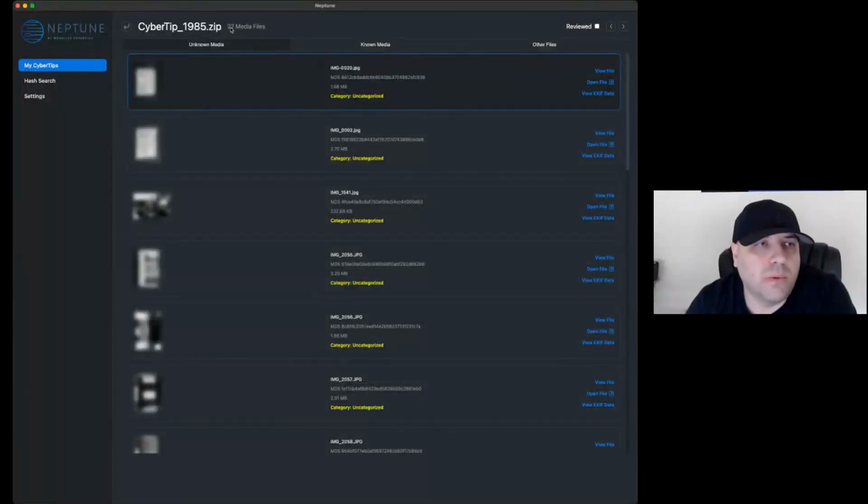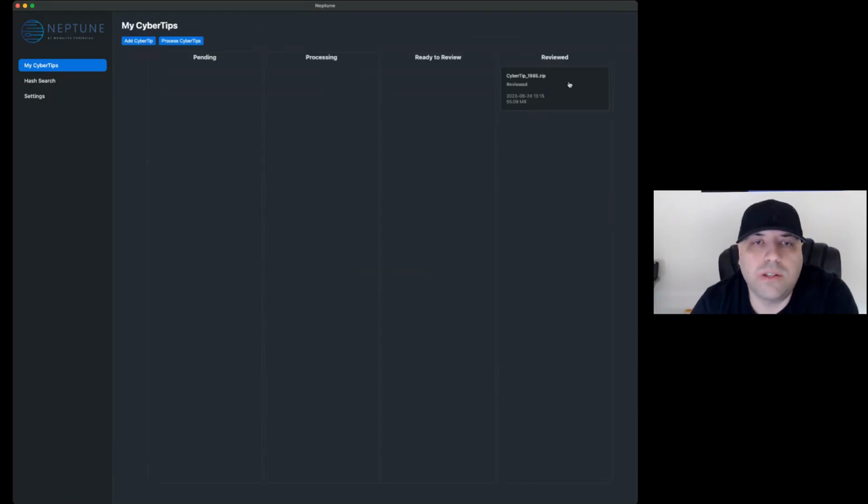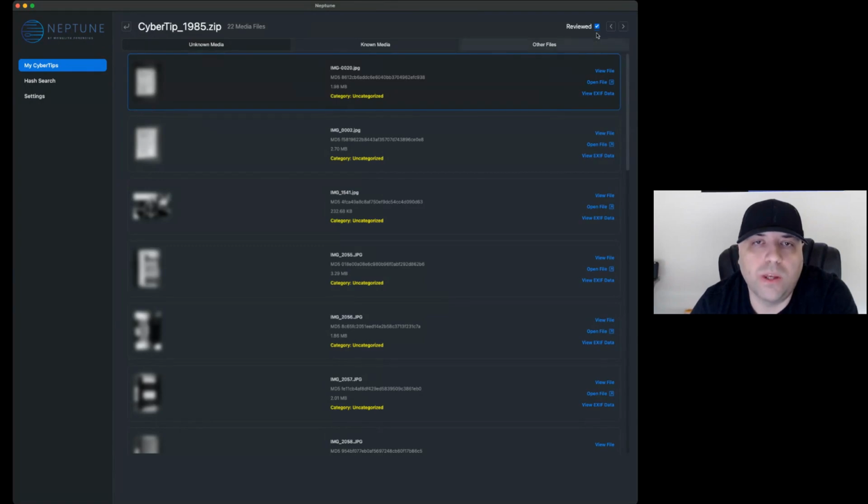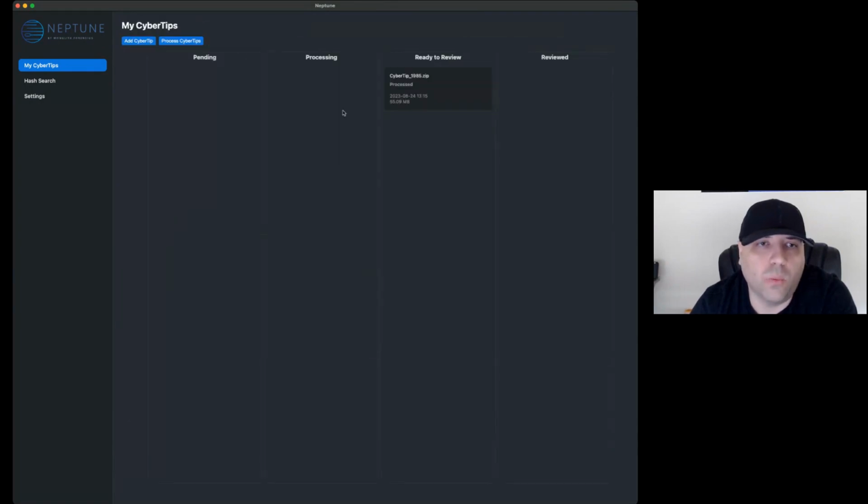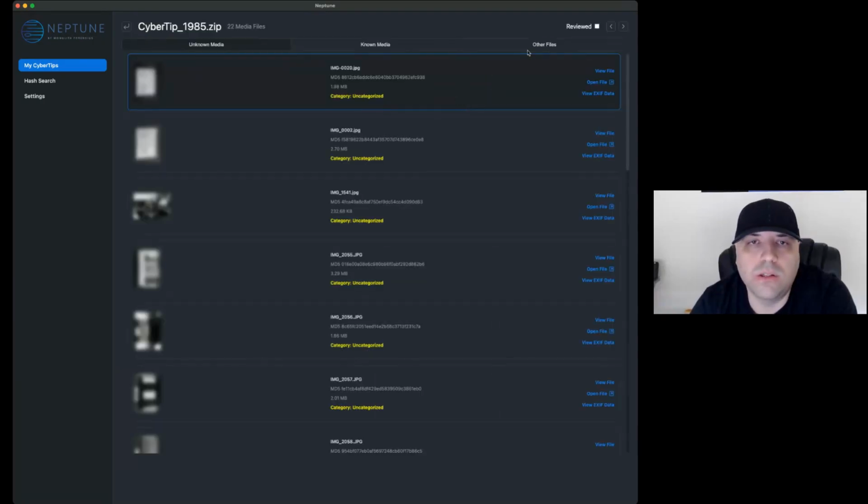So continuing on, we also have just a simple count of total media files. This is just telling us how much media was in this particular CyberTip. In this case, we have 22. On the far right, we have a checkbox where, once we're done looking at this data, we can mark it as reviewed. And once it's reviewed, it is placed into our reviewed column. And then we can remove that review check anytime we want, and it goes back to our ready to review column.